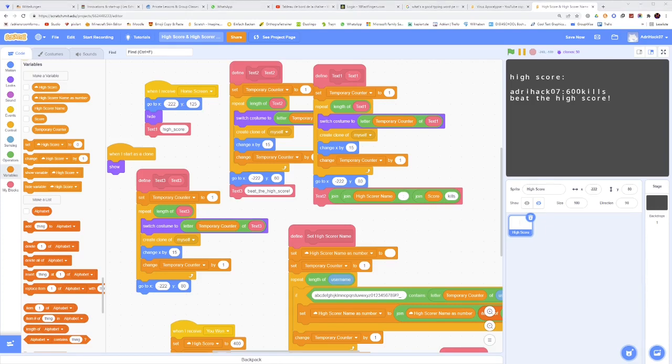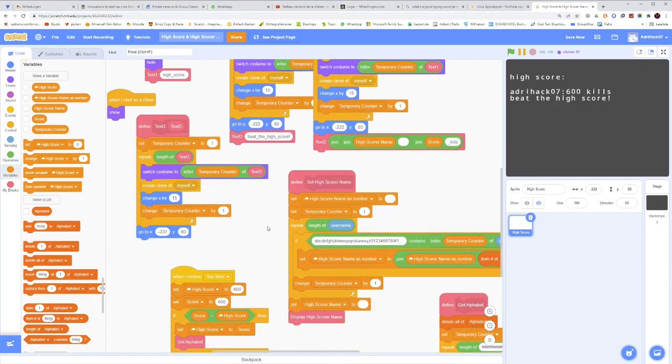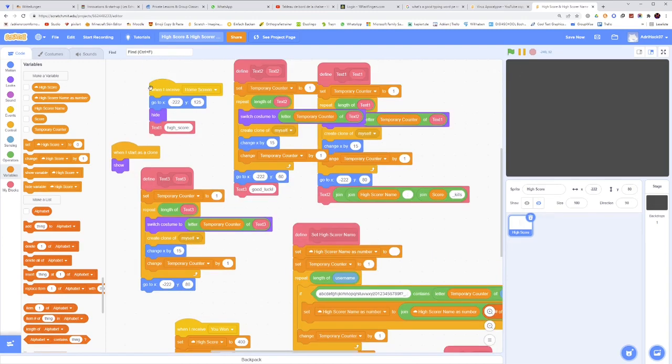So let me see what I can do here. So remember, our underscore is helping us whenever we need a space. So let's write underscore kills, and now it should be working. Perfect. Of course, you can change, for example, the third message if you don't want to have beat the high score, but for example, remember to write it with small letters, good luck, something like that. And then we delete all of those clones and we do it again. It says good luck.